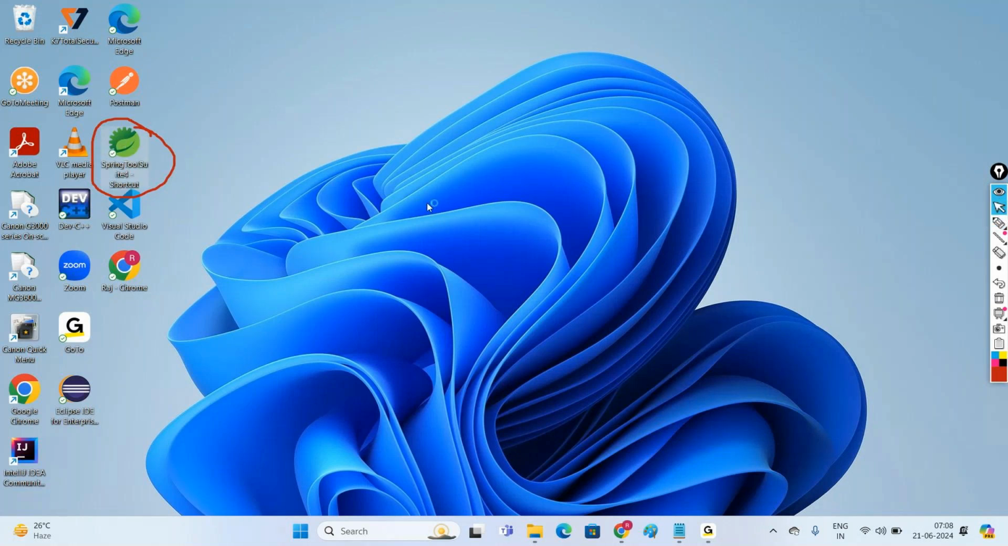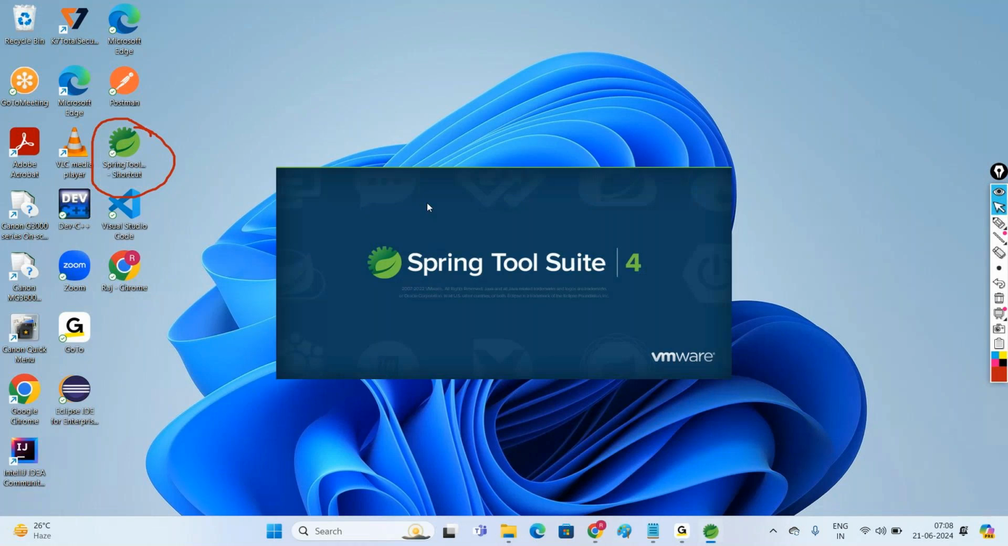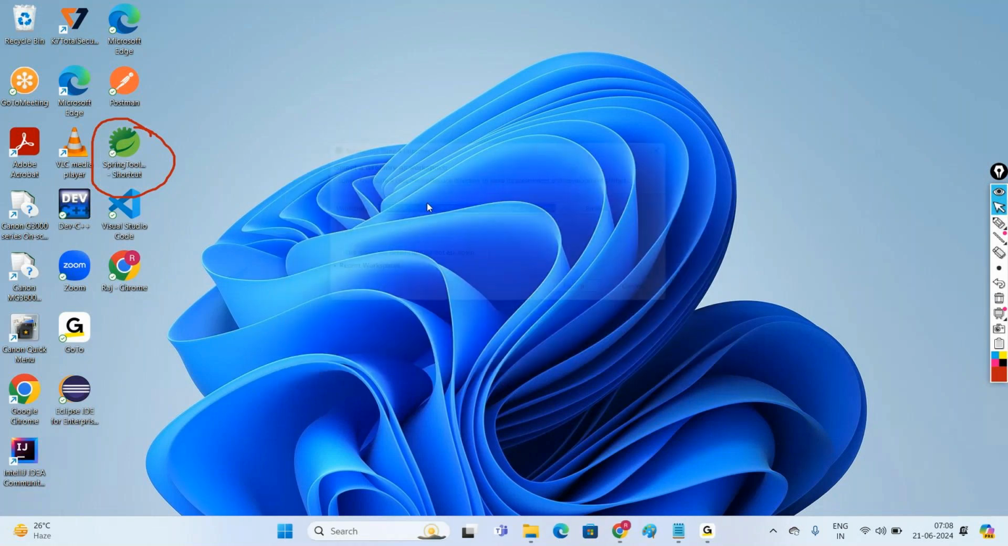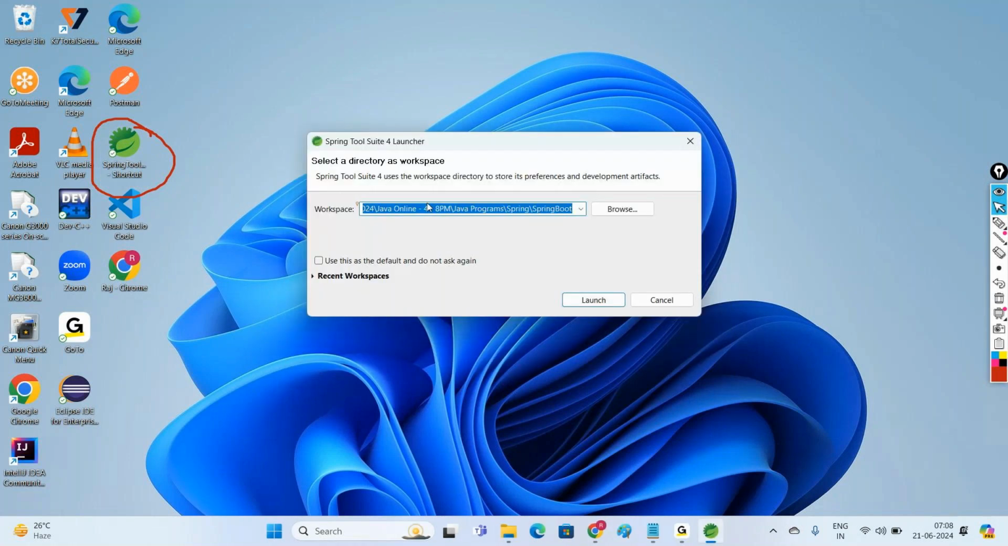So what we have to do is download the jar file and double click on it, which is going to create the STS folder. In that folder, you can find this Spring Toolsuite, which you make as a shortcut. Now it is asking to choose a workspace.